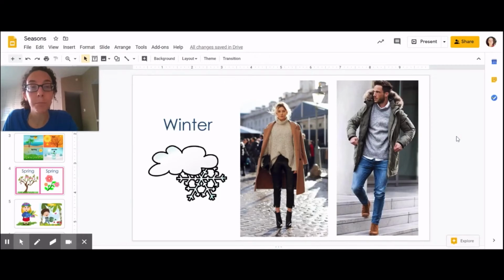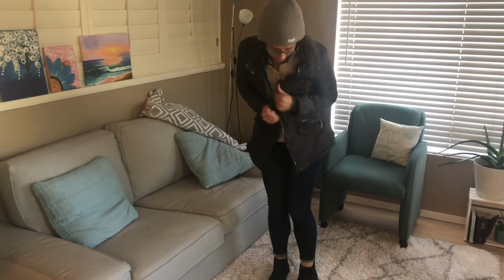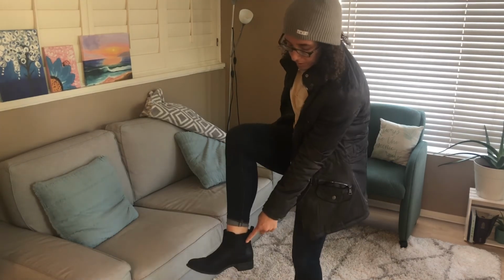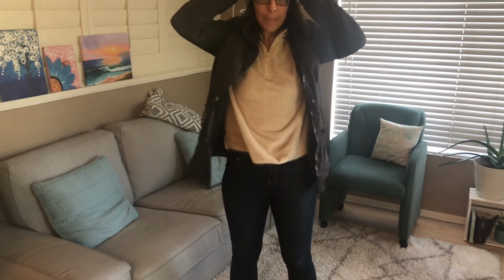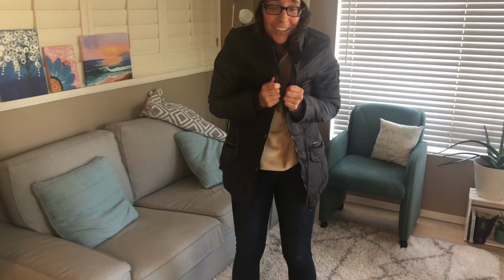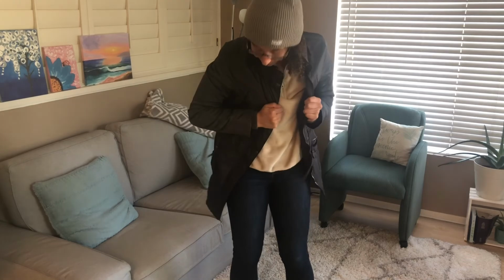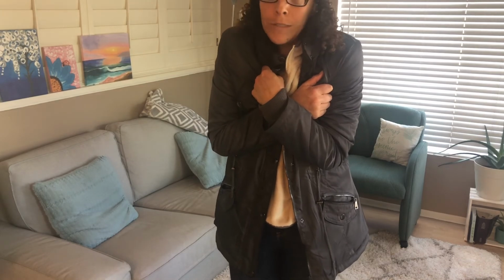Let's see what Miss Sabrina looks like when she's all dressed up for the winter time. Now I'm dressed for winter. I have boots on, jeans on, a sweater on, a beanie on, and a jacket on that has no hood. I have lots of clothes on because in winter it's cold outside.